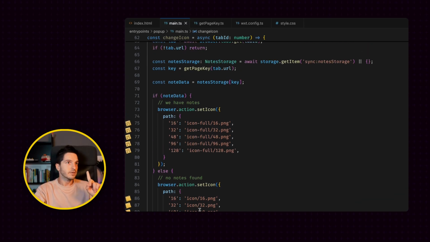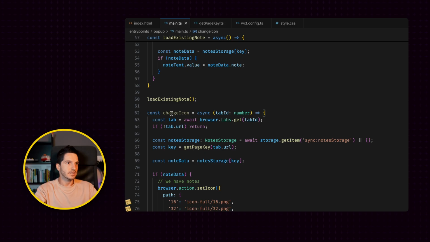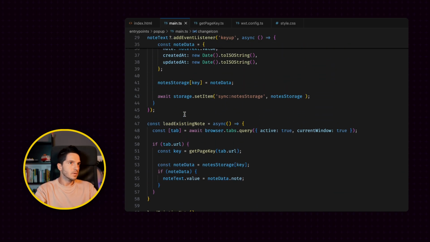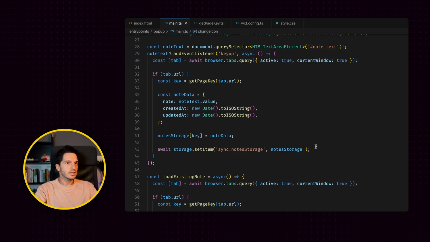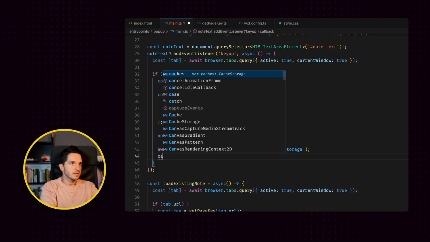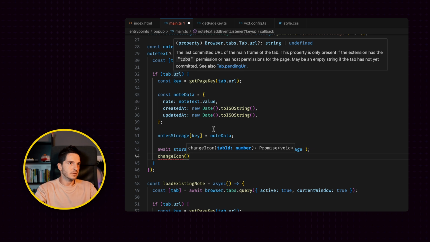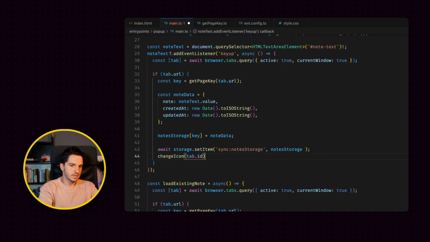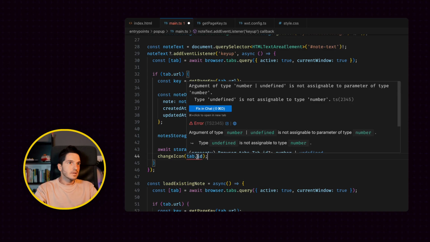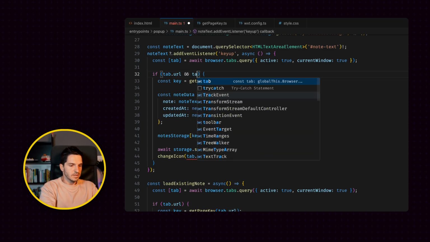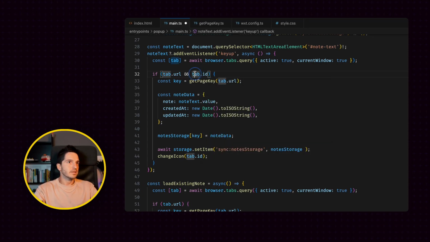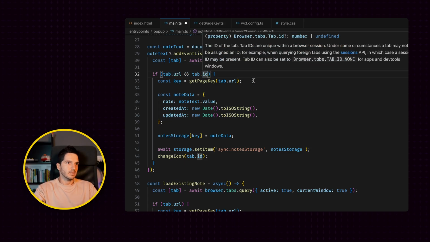Oh no, I never invoked this method. You can see that it's still grayed out. So where do I want to change the icon? Actually, this is a good place, after the note storage has been updated. Change icon, and here I already have a tab ID because the tab is already available. So I just pass in the tab ID. It says that it might be undefined, so maybe just to make TypeScript happier, I'm also looking for tab URL and tab ID, although it's most likely the tab ID exists.